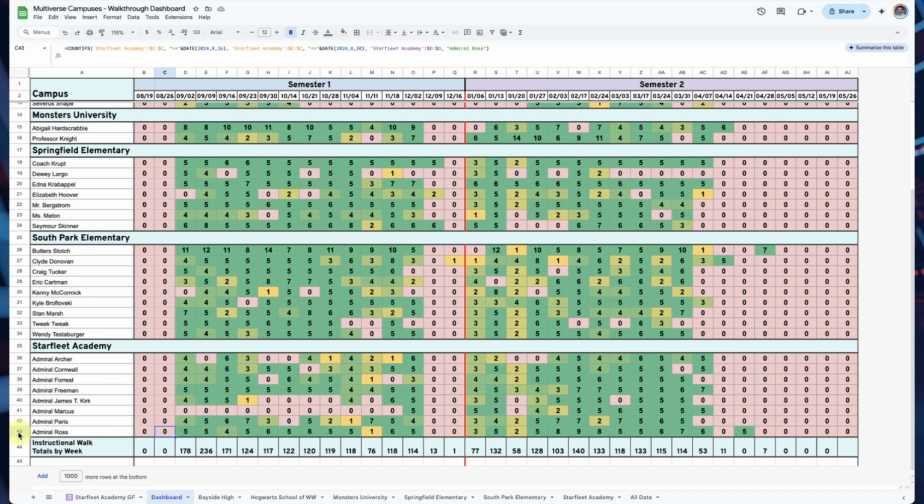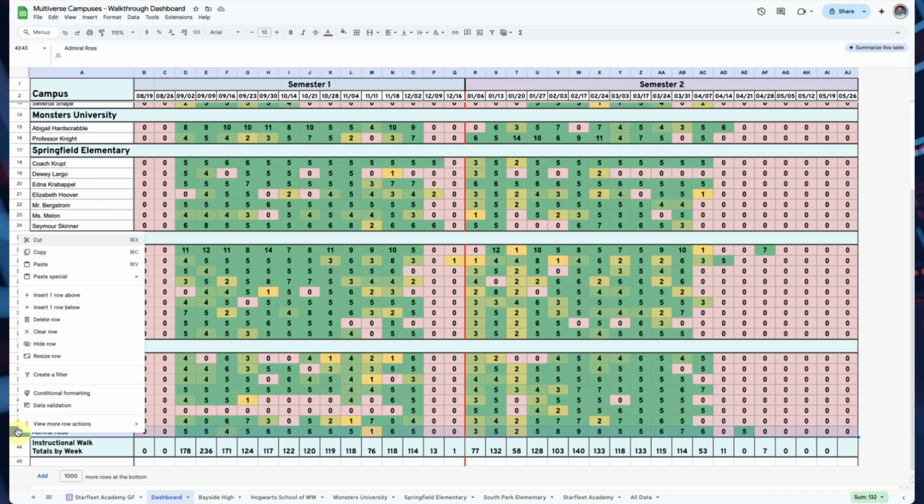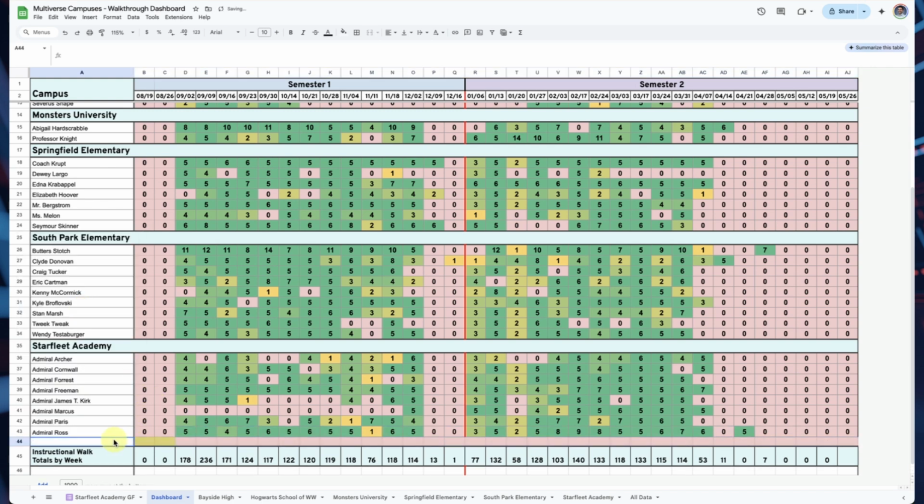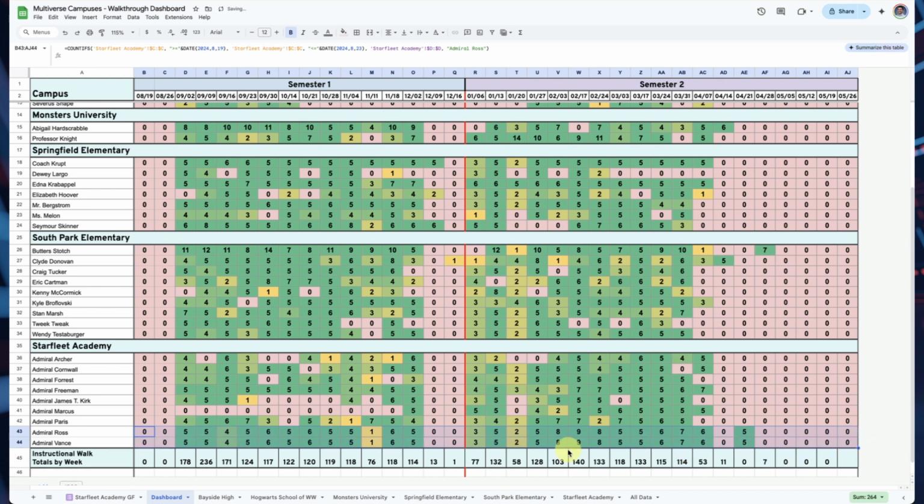So I'm going to, again, select the last row. I'm going to right click, insert one row below, and this is going to be Admiral Vance. Okay. As I spoke before, we're going to highlight the previous row. Notice the little blue dot at the end, and I'm just going to drag that down. It's exactly the same as it was in the top row.